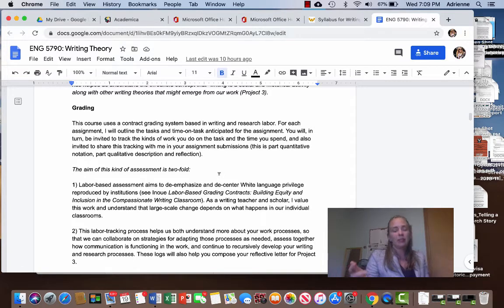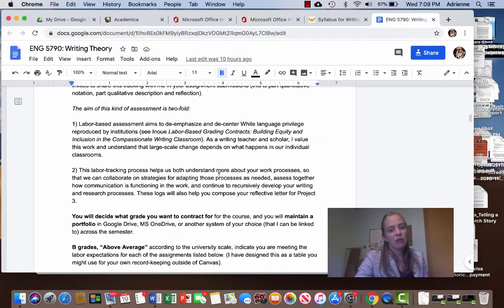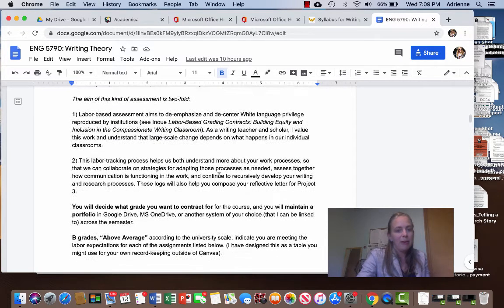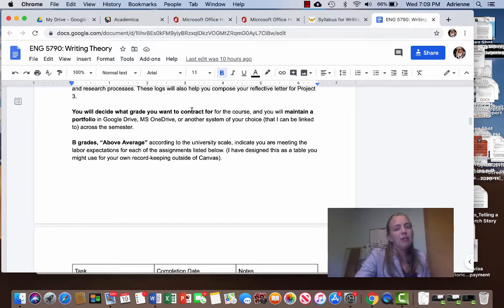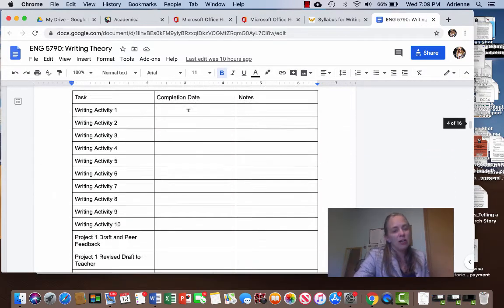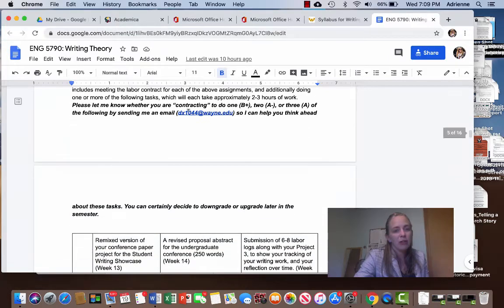If you would like something higher than a B, B plus, an A minus, or an A, you contract to do that through doing some additional smaller projects, which are really things that in a typical semester I would have everybody doing anyway. So please take some time to read through this section of the syllabus carefully.